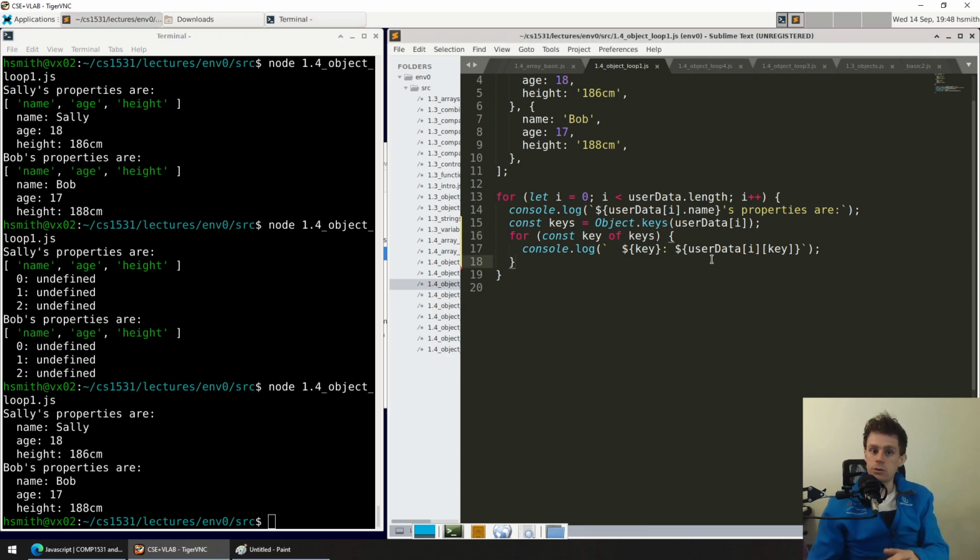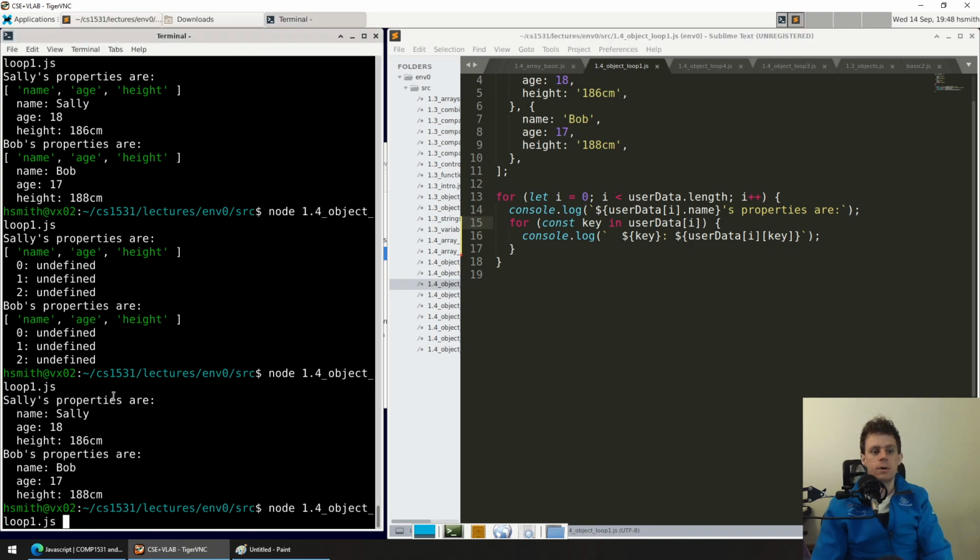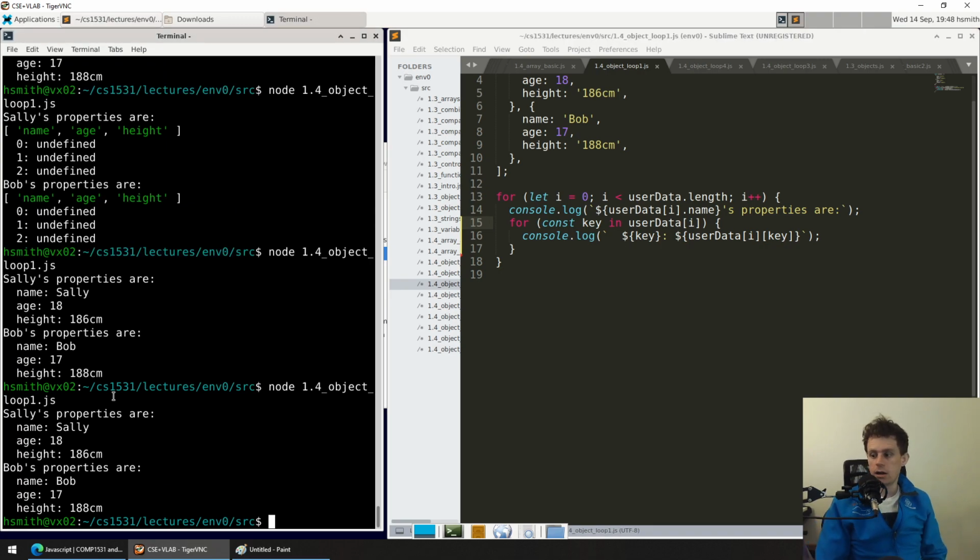So you can see just by using what we know about Object.keys and stuff like that. And in fact, we don't even need to do this Object.keys thing, because we learned before that if you simply take an object and you say const key in that object, it will loop through the keys anyway. And I get that kind of result.